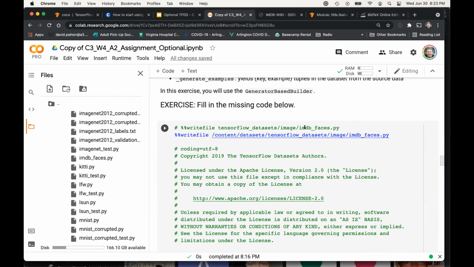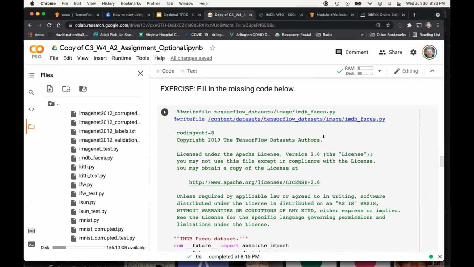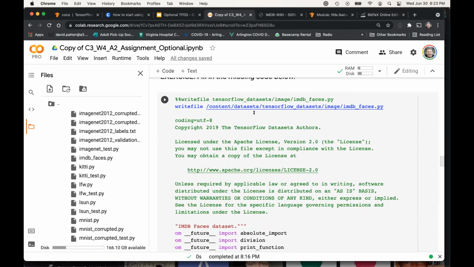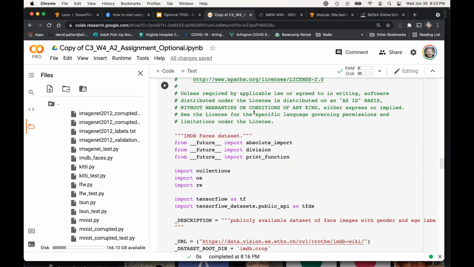But I mentioned we need to do this file. So we've got this IMDB Faces, and I did find when I ran this that I couldn't do it the way they were doing it. I had to put the full path name to the file for it to work. Even though we did a change directory up above to this directory, it still was not writing into the right place, and it would say file not found. So I made that change.